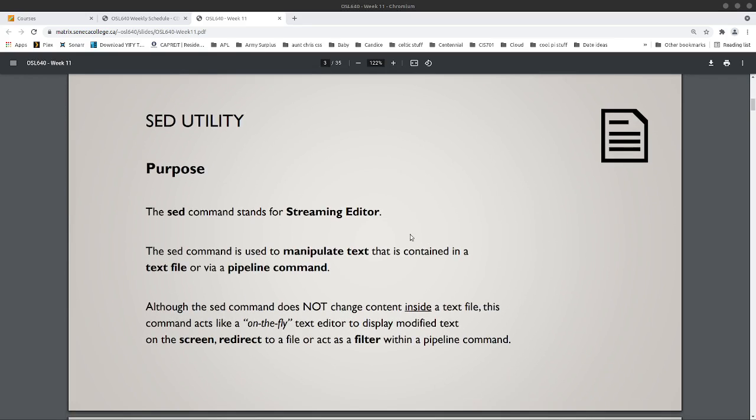sed stands for Streaming Editor, and it's particularly useful for manipulating text that's already contained within a text file, although it could come from another source and be piped in through a pipeline command. It doesn't change the text inside the text file. It just displays the modifications on the screen. You have to add an additional option to have it write back to the original file, and use that with caution.